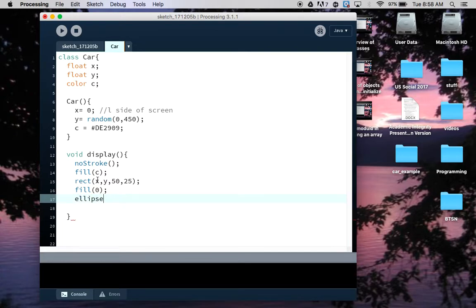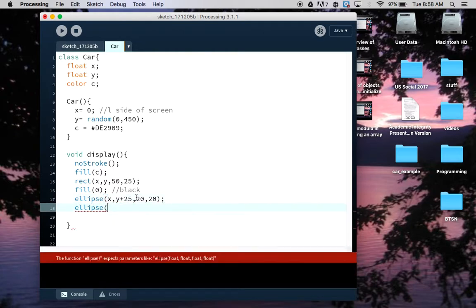So first I use a black fill, and then I'm going to say x, because it's centered on the left side of the car, y plus 25, because I want it at the bottom of the body of the car, and I'll make it 20 by 20. That's the left wheel. And then I'm going to say x plus 50, that's the width of the car, y plus 25, again, the height of the car, 20 by 20 to make the right wheel.